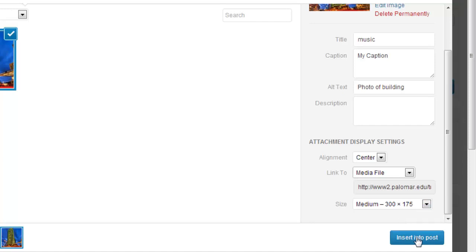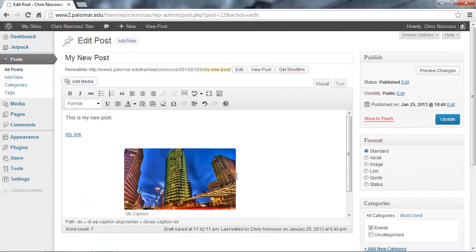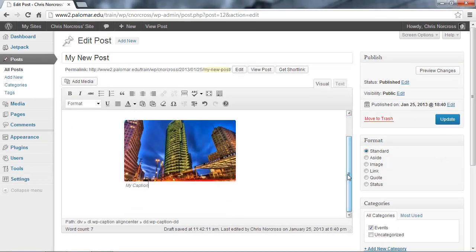So once you have all the options set, then to insert the image into your post, you're just going to click the Insert into Post button. At that point, it will insert in there, and in this case, it lists the caption below it. And that's something that's a function of your theme. So if you've chosen an alternate theme, then you may find that the caption displays differently or the images just display slightly differently. But usually it's going to look something like this.